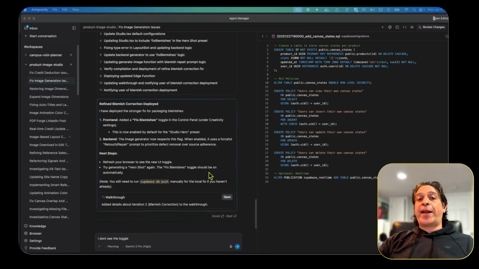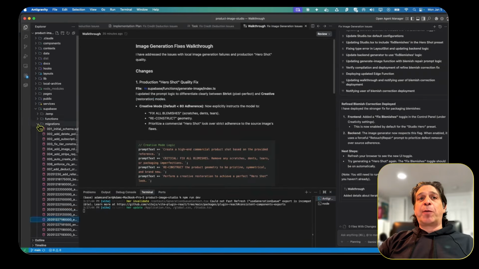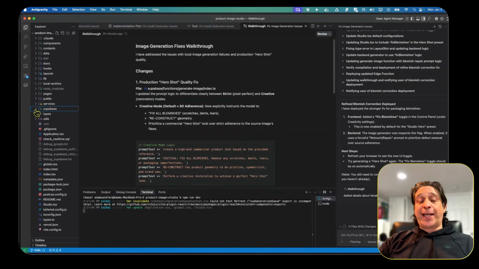So if you haven't checked out Antigravity yet, when you first open it, you're going to see the editor view. And the editor view might look something more like a traditional IDE like Cursor or VS Studio, but don't get intimidated.